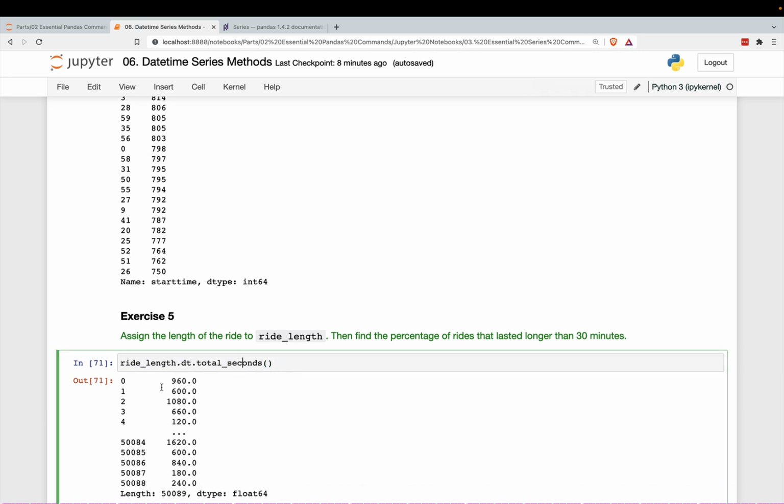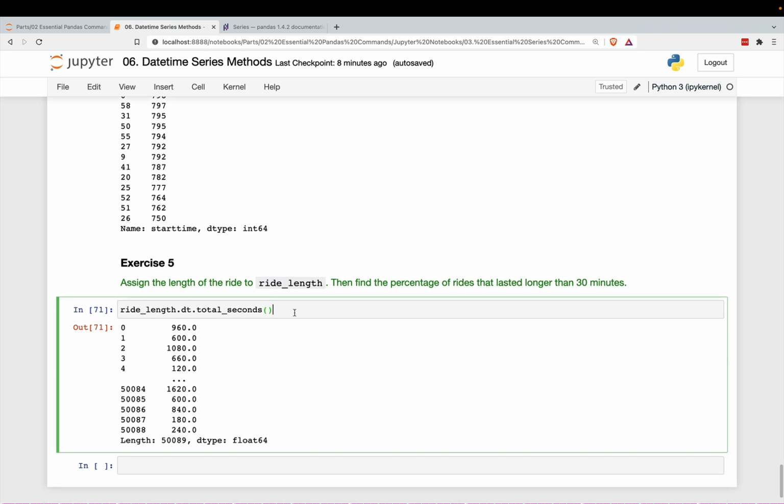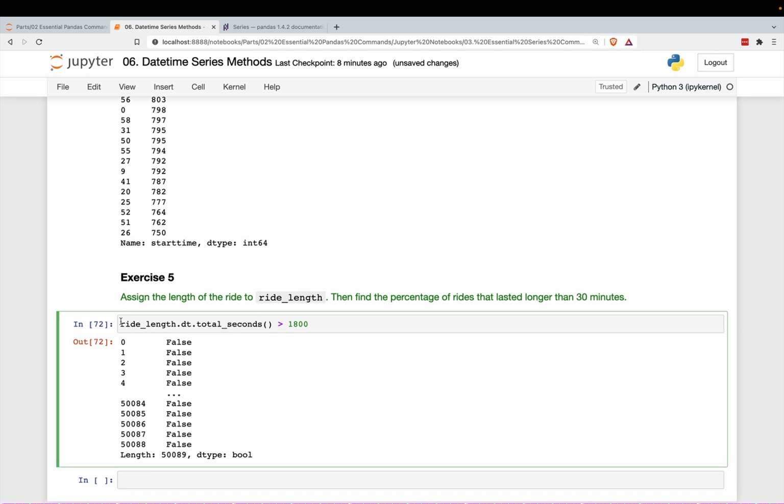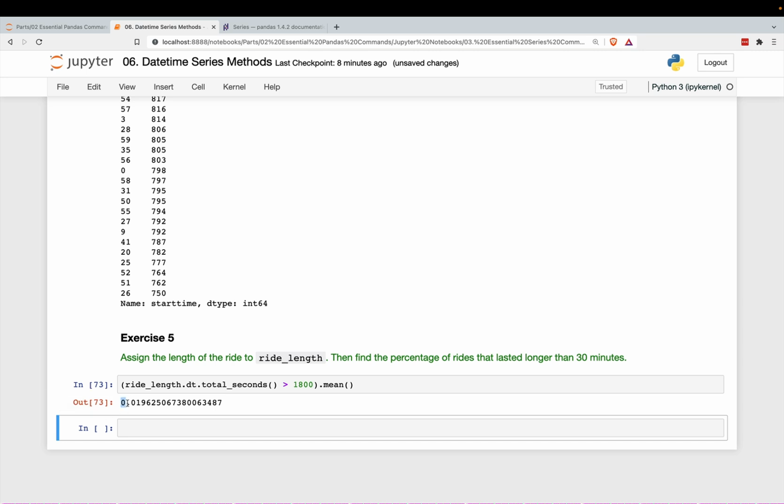And it's good to use total seconds to incorporate any rides that lasted longer than 1 day. There were none over here. And then we need to test those that are longer than 30 minutes. So 1800 seconds, right? So 30 minutes times 60 seconds per minute. So we'll see how many of these were longer than 30 minutes. And then we can do dot mean over here. So actually very few of them, only around 2% were longer than 30 minutes. Okay, so that is it for the exercises.